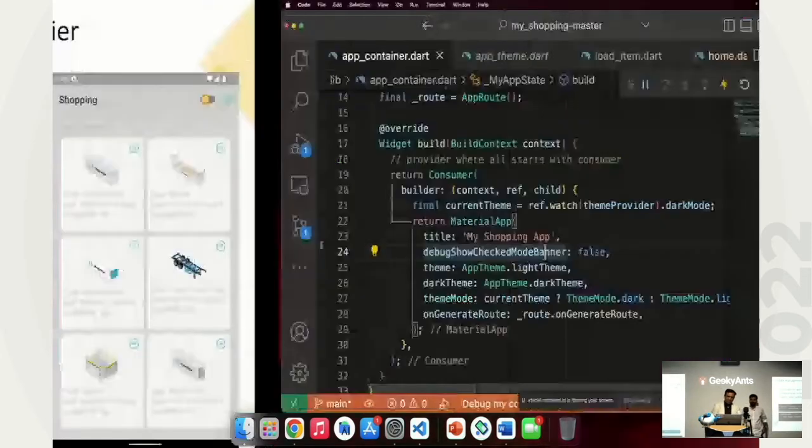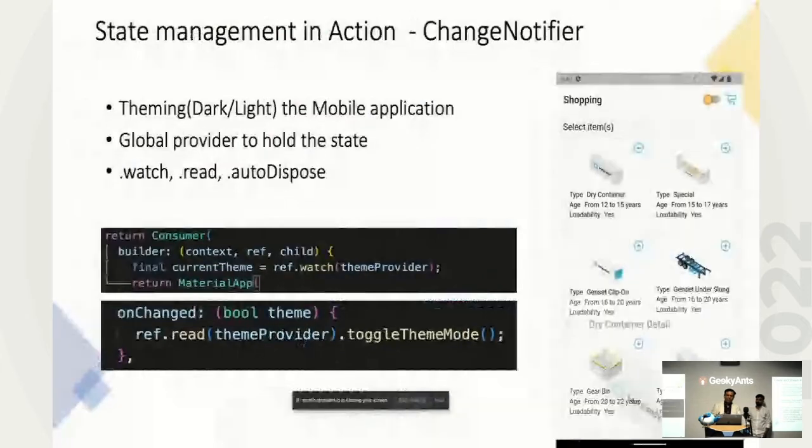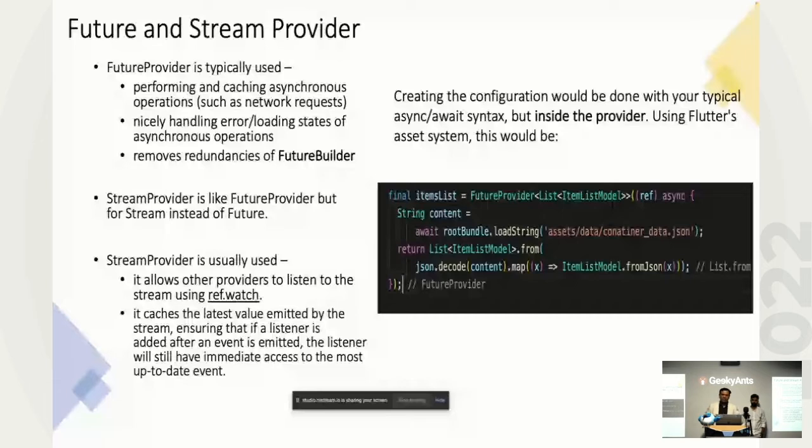So yeah, that's where Satish mentioned chain notifiers. Let me talk about the future and stream providers. These are the different flavors now within the Riverpod ecosystem. Obviously we will have APIs which we want to integrate, or some JSON files that we want to show and render on the screen. It is something that might take more time, so those are asynchronous tasks where we will return a future. In the Flutter world, we have FutureBuilder and StreamBuilder. In Riverpod, they have provided us something better, that is future and stream providers.